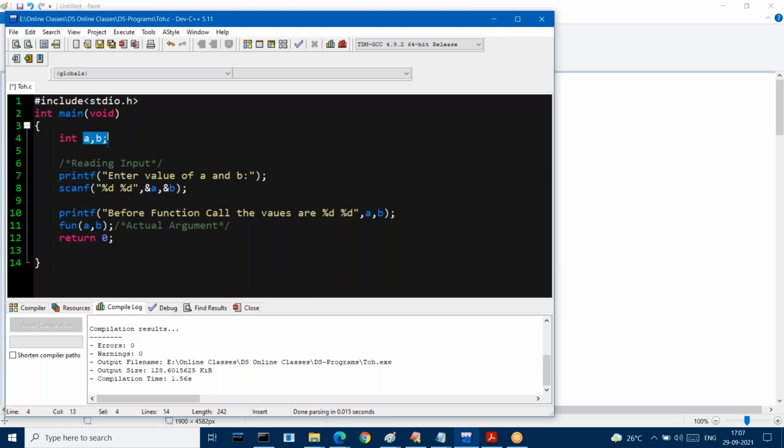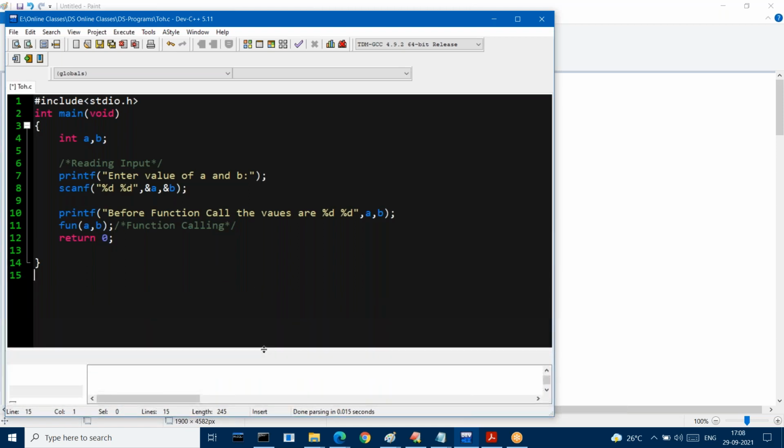Same thing here. When main gives fun the values A and B, the actual value is not sent. A copy of the actual value is sent. This is known as function calling. Next activity is we have to define the function. Where will you define, below main or above main? Both are possible, but I want to define above main, because then I can avoid the function declaration.